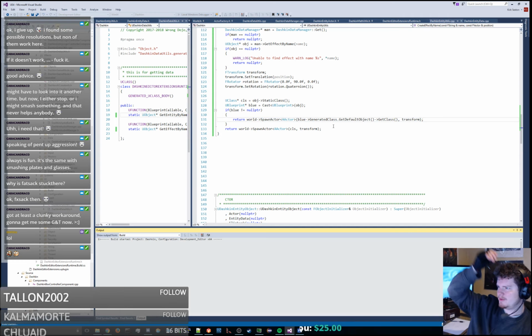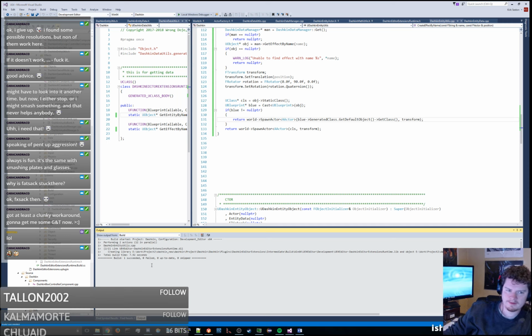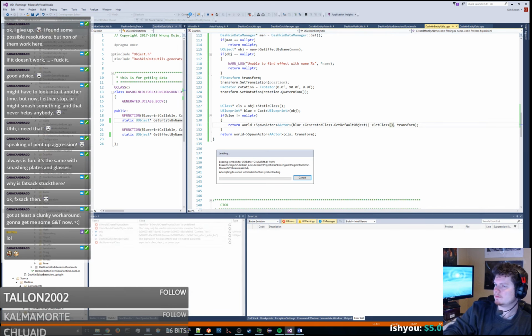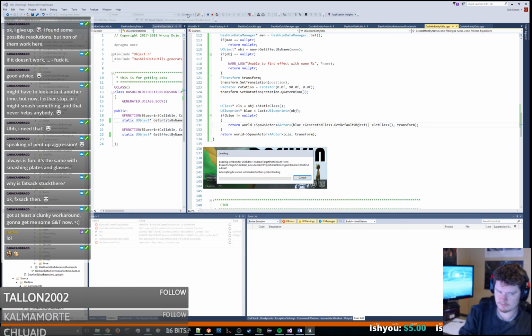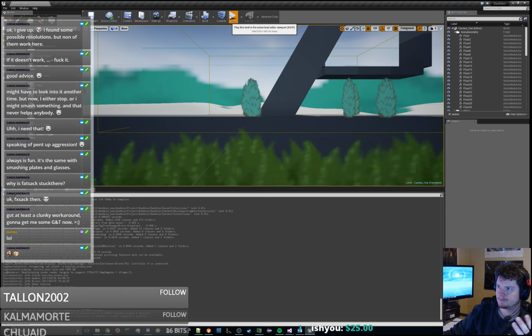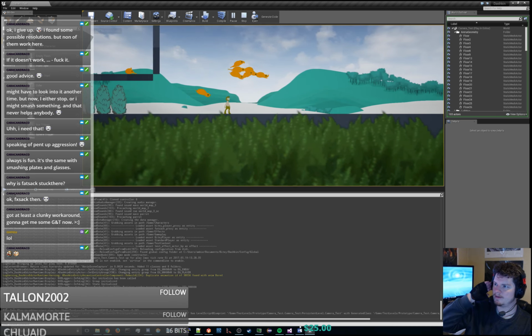I mean, is this what it's doing? Just get default object, get class, and all I was doing wrong before was calling the wrong function? I need to know why. I must know. Alright, so that is what I was doing.